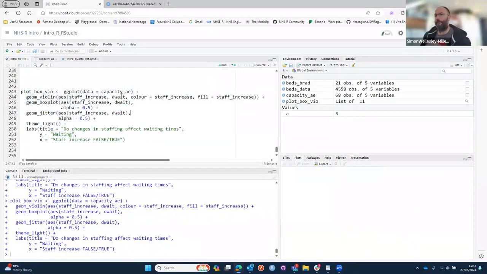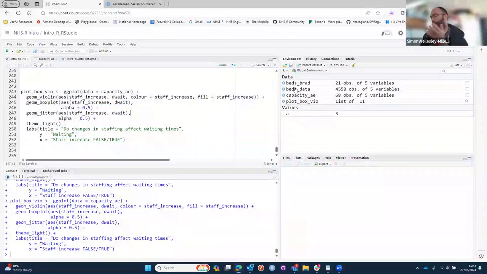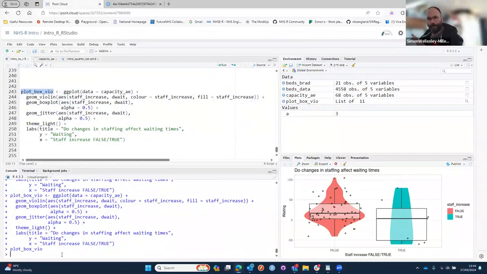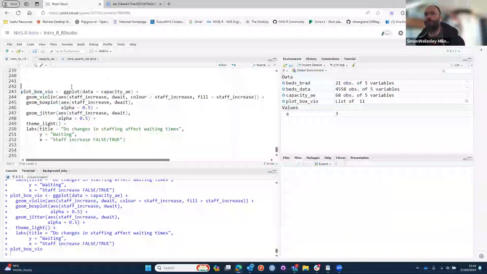Instead, now I've got a data object. Again, like my data frame is a data object. It's a name, so my capacity AE is a data object. I've now got plot box bio. And if I just run that on its own, that creates my chart. So now I've called that chart box plot bio. Plot box bio, that's really hard to say. So I can now put that where I want it within my chart.